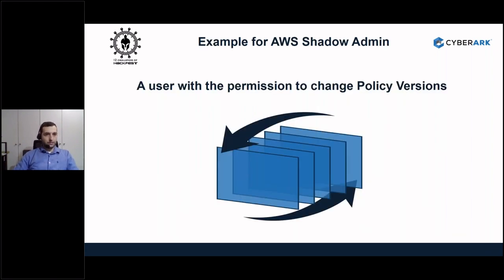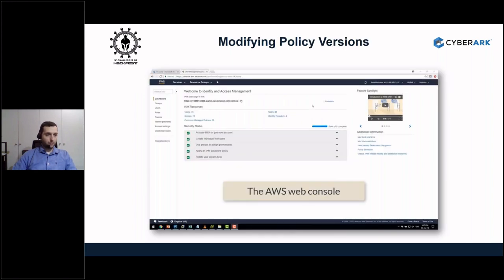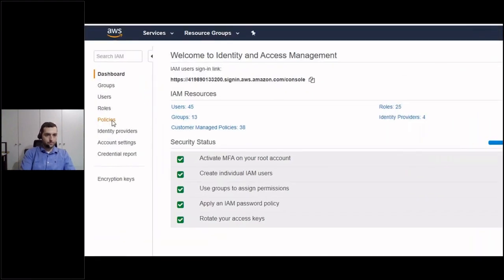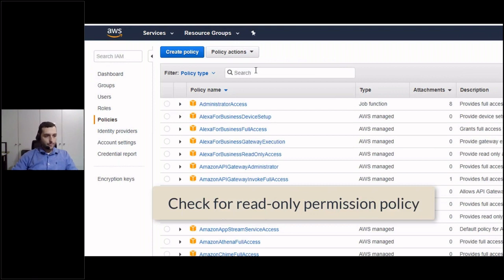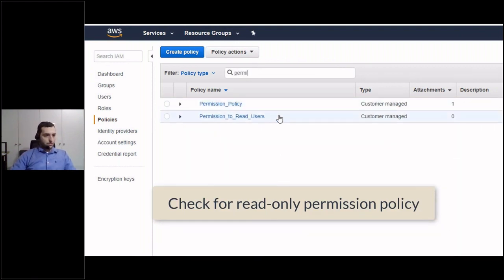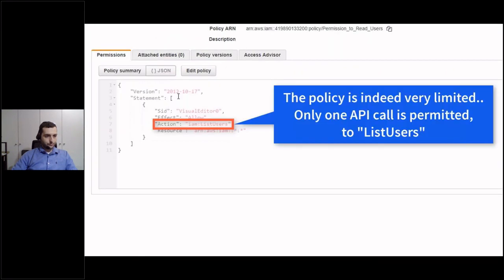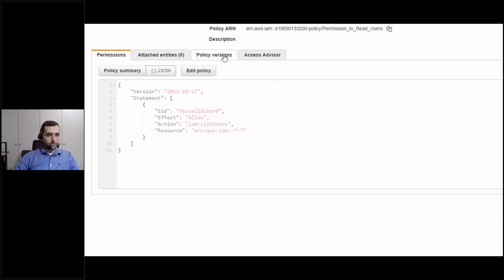Let's see one example. This is a user with the permission to change policy versions. In AWS, there are up to 5 policy versions, of which one is applied. Let's see what it means in a short demo. So this is the AWS console. You can see a user. The policy is very limited. It only has list users permission, right?